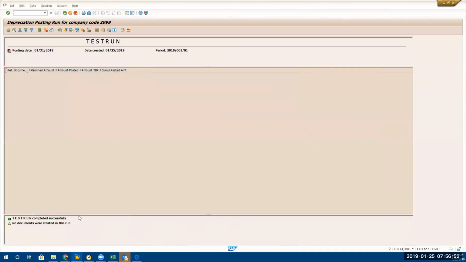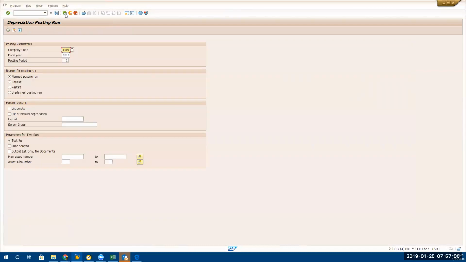No documents were created this time. Wait, why? Because probably there's nothing to post. No errors, nothing to post. Why? Oh, because there might be no depreciation transactions for the period 1. Correct. Probably there were no assets. Okay. So what we can do, we can check. Maybe we can run for different periods, right? Yeah.